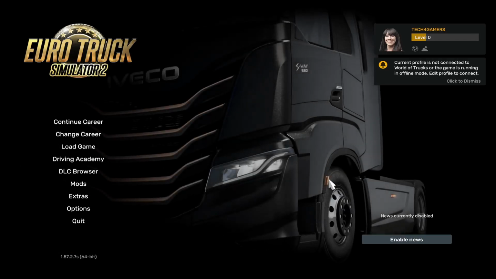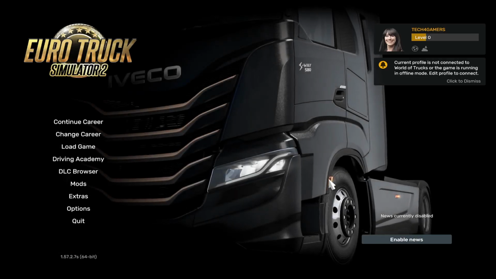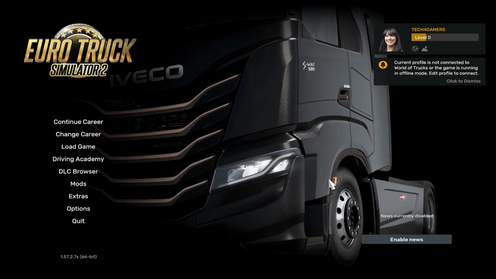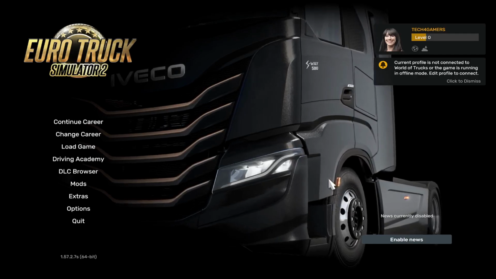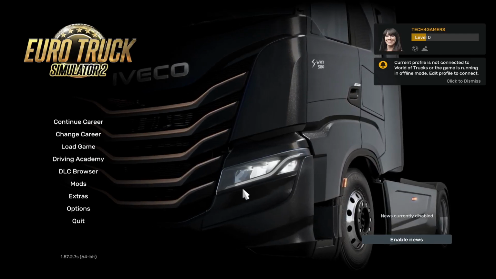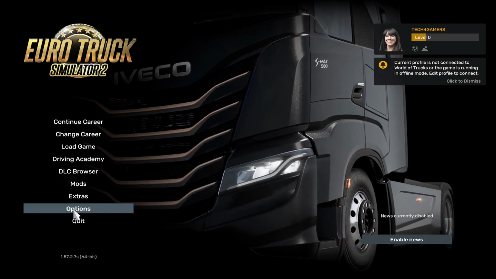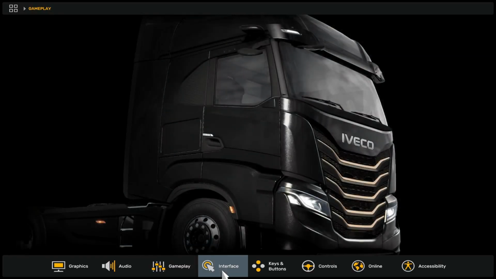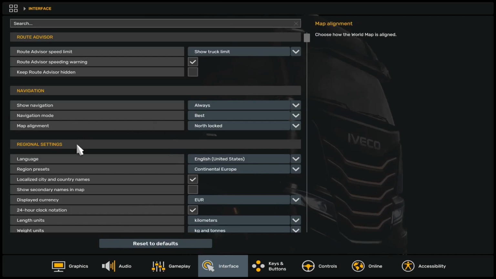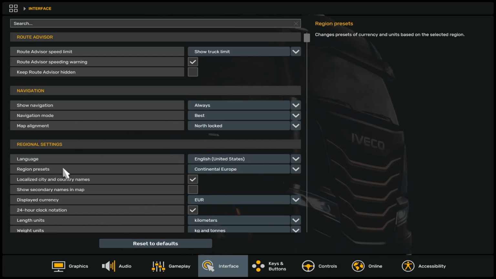First of all, open up the Euro Truck Simulator 2 game on your device, and after you are taken into the main menu, if you wish to switch your region within the game where you will be driving your trucks, then in order to do so, click on Options at the bottom section. From here, go into Interface, and now within the regional settings, you will need to use your regional preset.